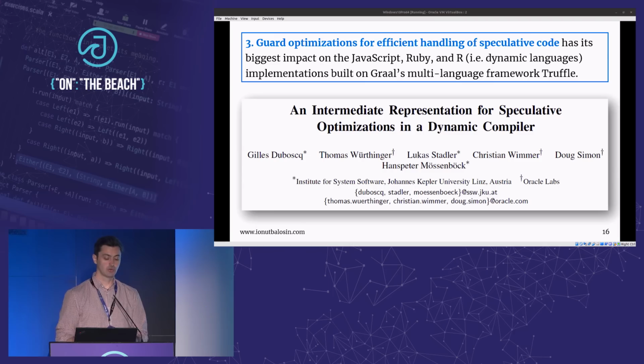And the last one is called guard optimization for efficient handling. What happens, for example, is that both C2 and Graal do a lot of speculative optimizations during the runtime. The problem is, if one of those speculative optimizations proves to be wrong, it gets deoptimized, and the compiler switches to the interpreter. And this bailout from the compiler to the interpreter is not cheap.